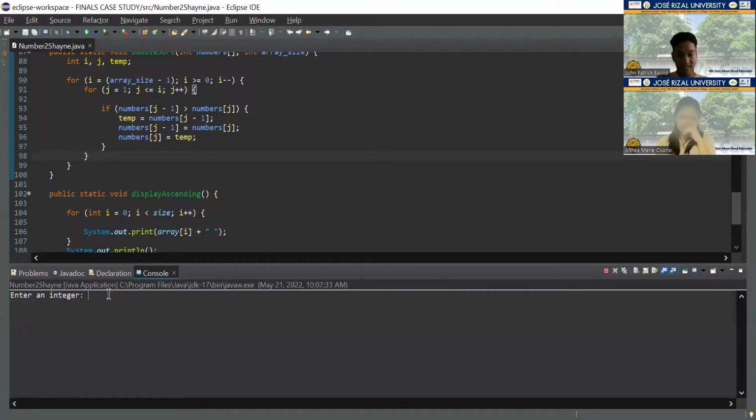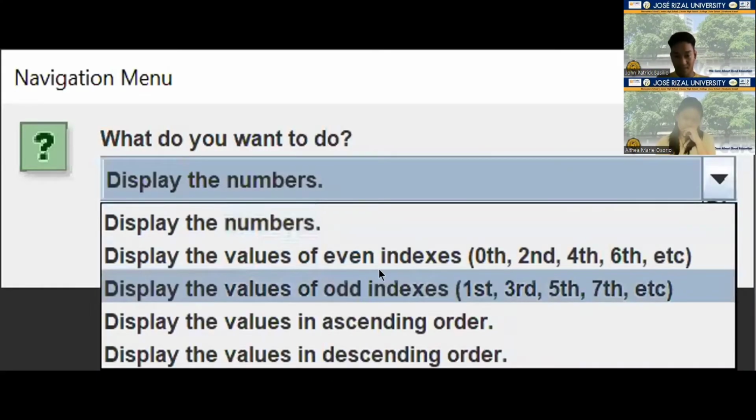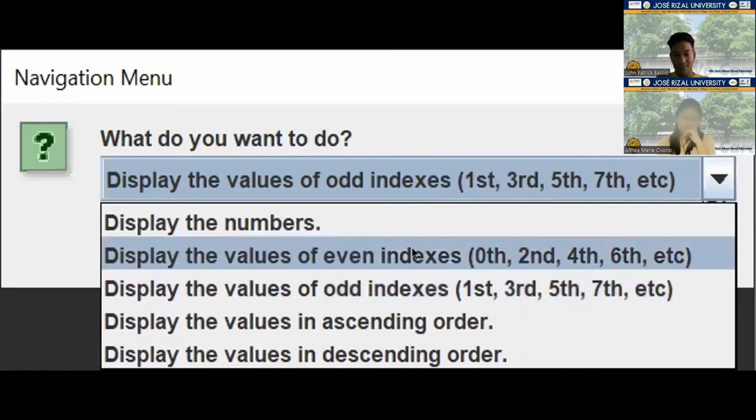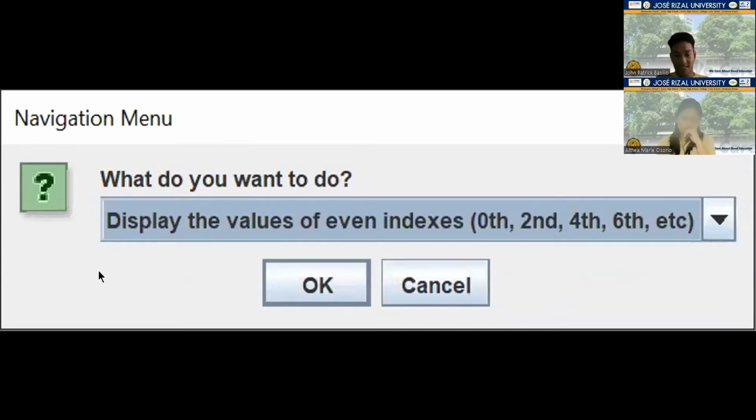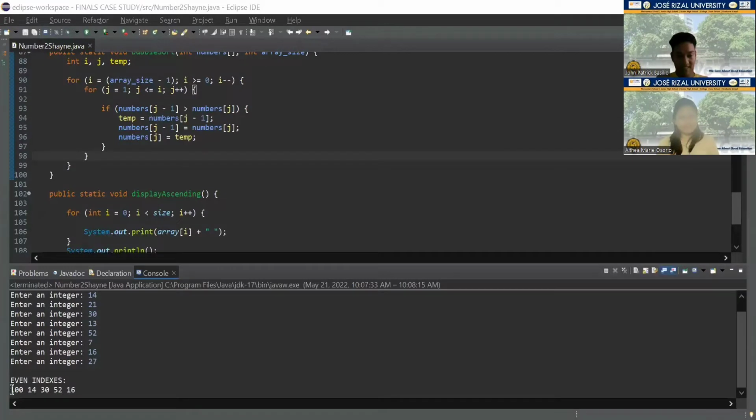And we try again to run the program. And pop up. And if the user chooses the even indexes or odd indexes, the program will display the even and odd indexes in the numbers that the user inputs, like this, in the even indexes.